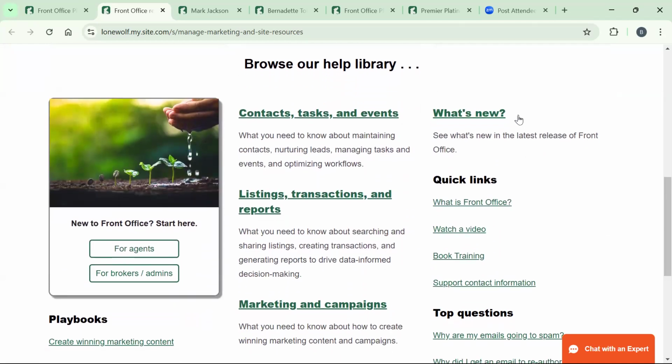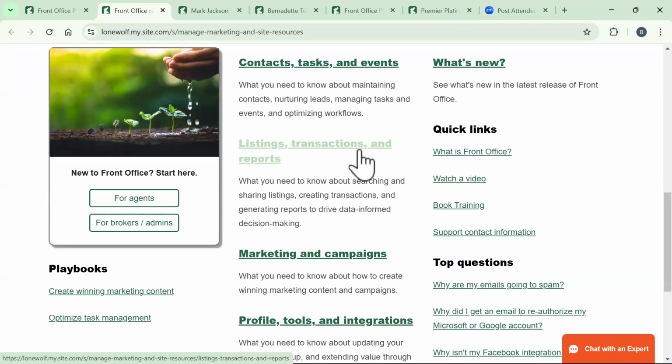You could browse our help library. I always recommend you guys take a look at what's new because we're always trying to improve the system. If you look at what's new, then you'll see some of the new things. If there were any bug fixes or anything like that, you'll be able to see that underneath the what's new. We have quick links out here. We have it broken down in different categories like contacts, tasks, and events, listings, transactions, and reports.